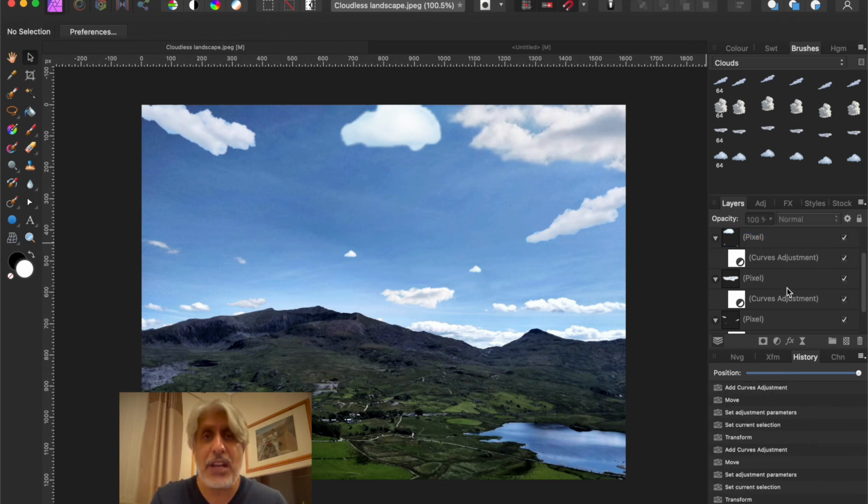Okay, I hope you found that useful. Create your own brush tips for clouds initially, and then as we go further along, we'll be using the same technique, but for all sorts of other objects that you can select from within a variety of pictures. So I'll see you next time.